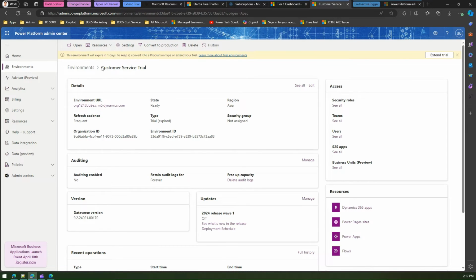When the environment is going to expire, Microsoft gives you a 7-day heads-up notice. You will see this bar over here, and it says this environment will expire in 1 day. To keep it, convert into production type or extend your trial. Here, there is a button to extend the trial. This will only appear from the 23rd or 24th day of your subscription, and it will only appear once. So the first time you get a 30-day trial. If you extend it, you get another 30-day trial. So literally, you can use 60 days of the Customer Service application for free.